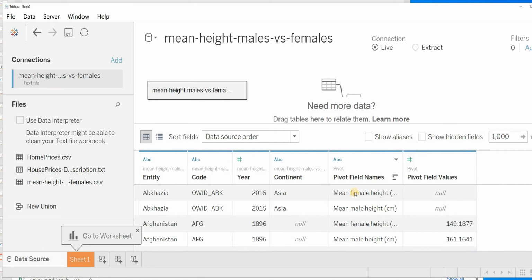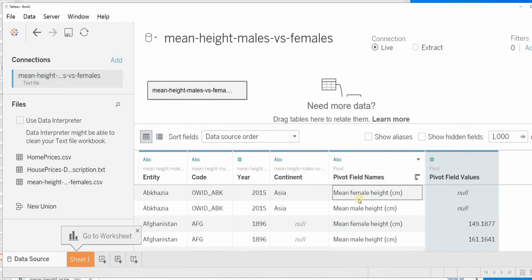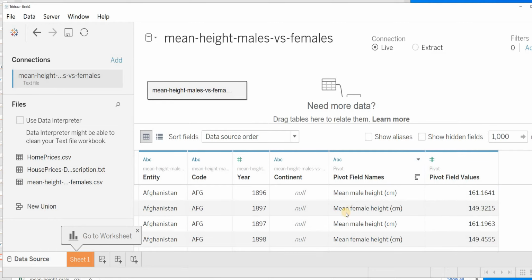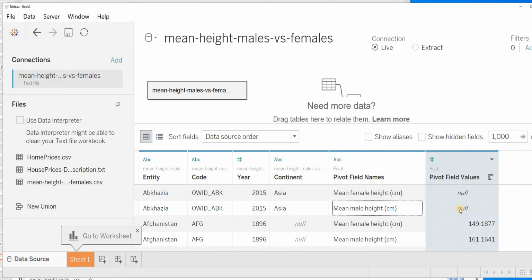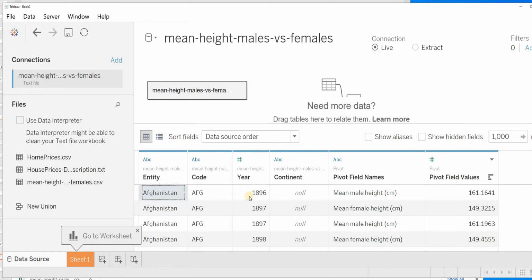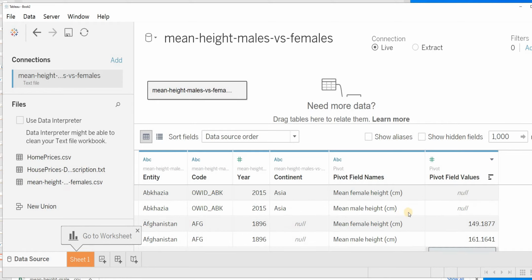What that will do is give me one column called Pivot Field Names that contains the names of the fields that I just chose to pivot. So mean female height, mean male height, and those two values get repeated. And then one column that contains my pivot field values. So here's 2015 for this country in Asia, I'm not going to attempt to pronounce that country. We actually have null values there, but let's go down to Afghanistan. For 1896, I have the male height here and the average female height here. So I've got my data just reorganized.